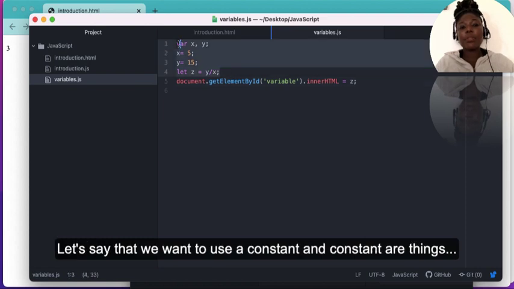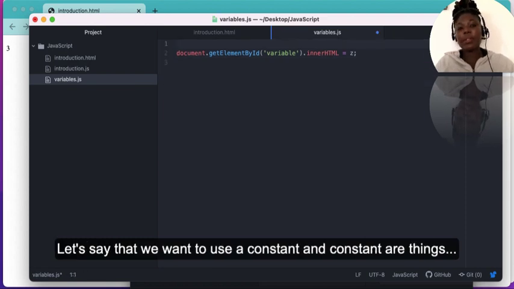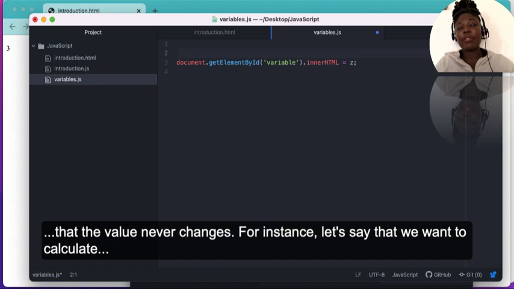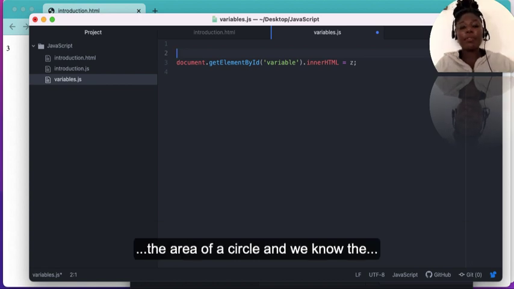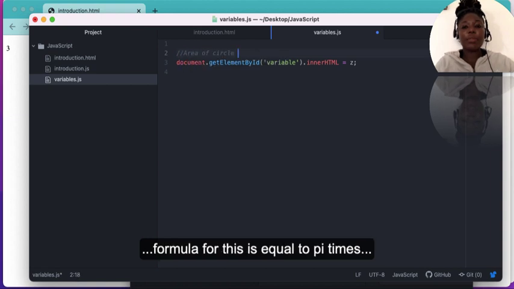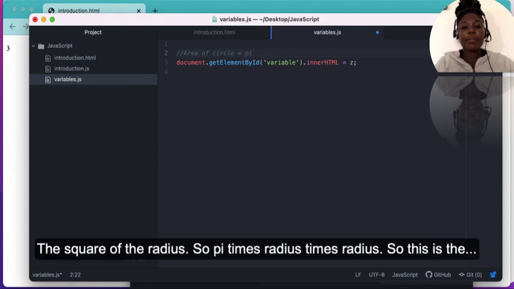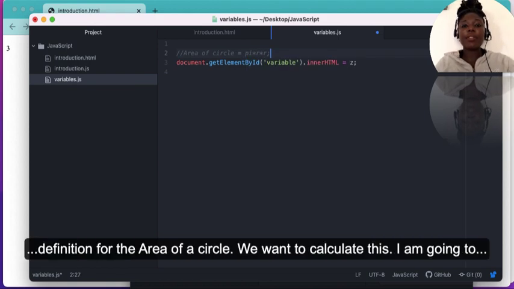Let's say we want to use a constant, and the constants are things that the value never changes. For instance, let's say we want to calculate the area of a circle, and we know the formula for this is equal to pi times radius square, right? So pi times radius times radius. So this is the definition for the area of a circle. We want to calculate this.